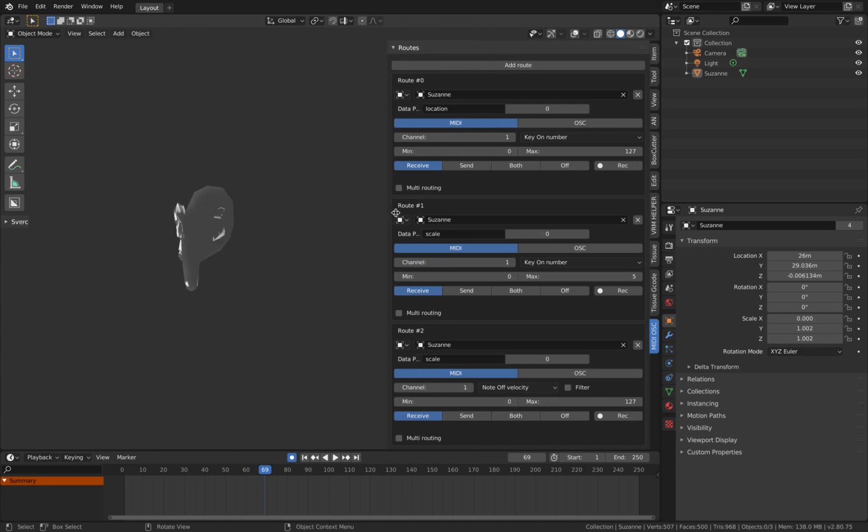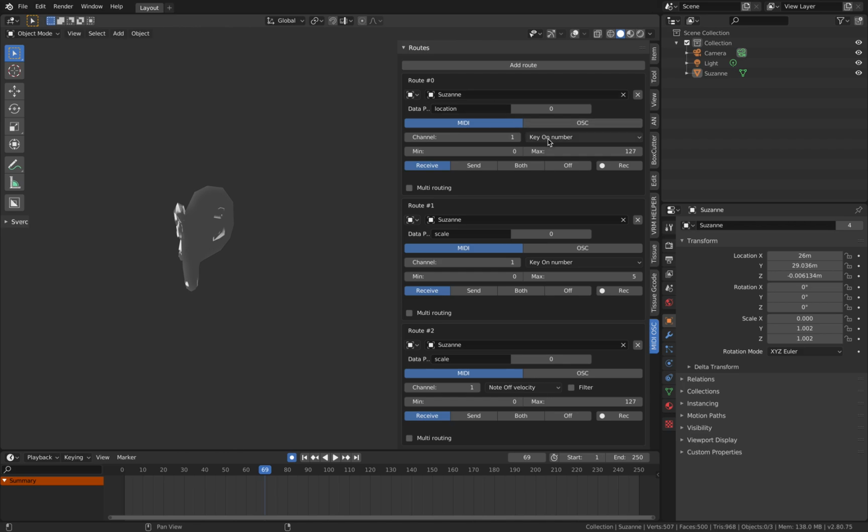Route number 0 is controlled by the key number of the MIDI. Right? So that kind of makes sense. While the scaling, the scale X of Suzanne, is being controlled by the key number and the note velocity, so it's like doing two things.